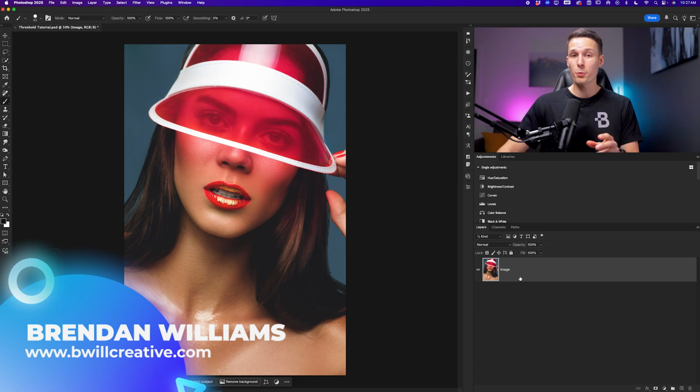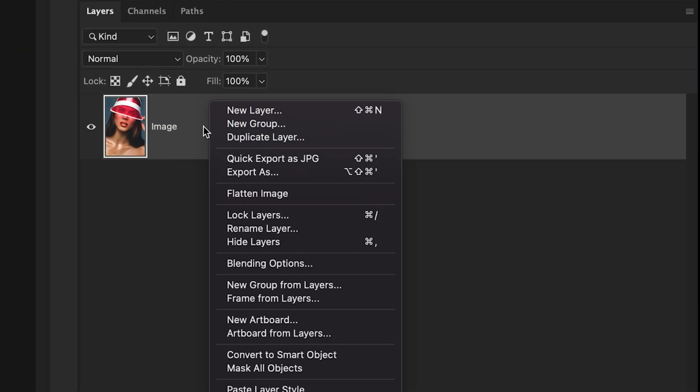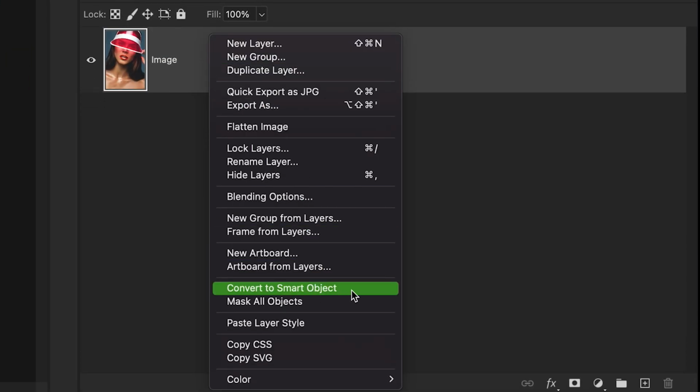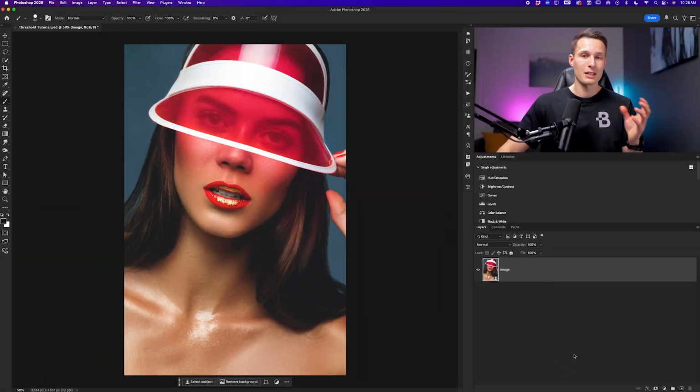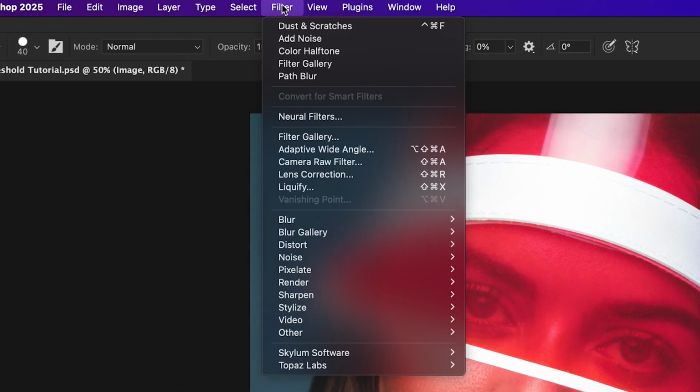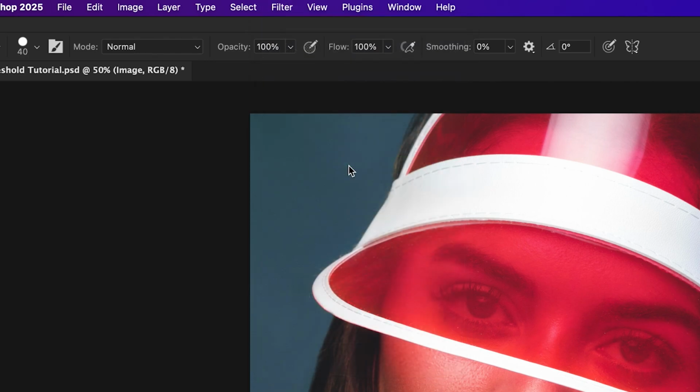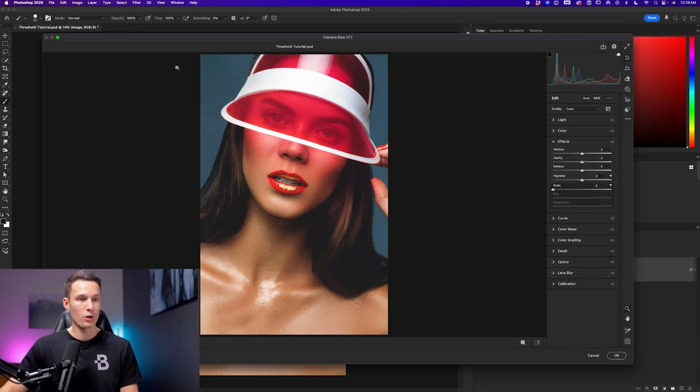So with our image opened in Photoshop, I'll right click on that layer and go to Convert to Smart Object. Now we'll access our Camera Raw filter because our first proper step is adding noise onto our image. So going up to Filter and down here to Camera Raw filter, while our Smart Object layer is selected, this will open up the Camera Raw workspace.